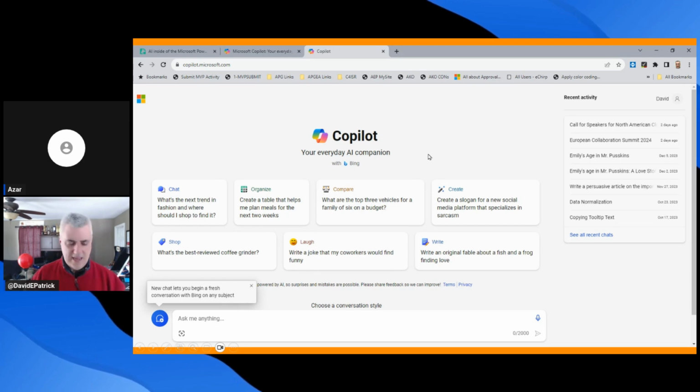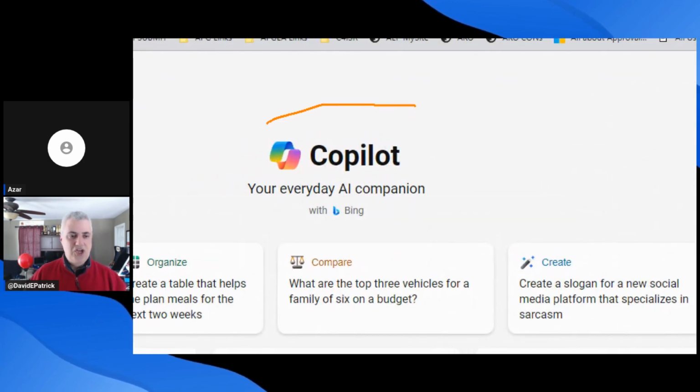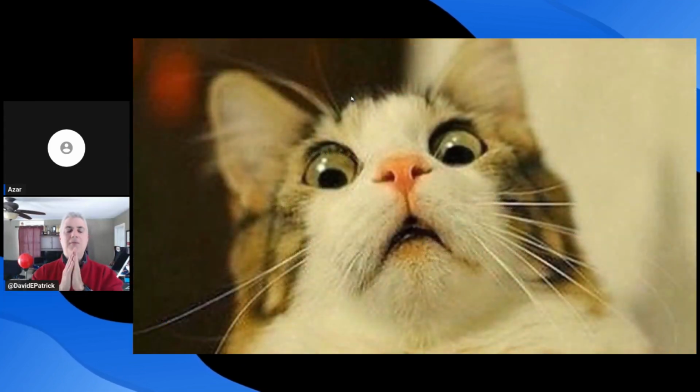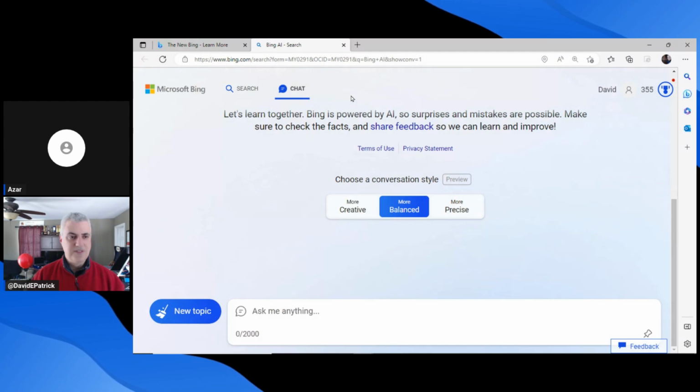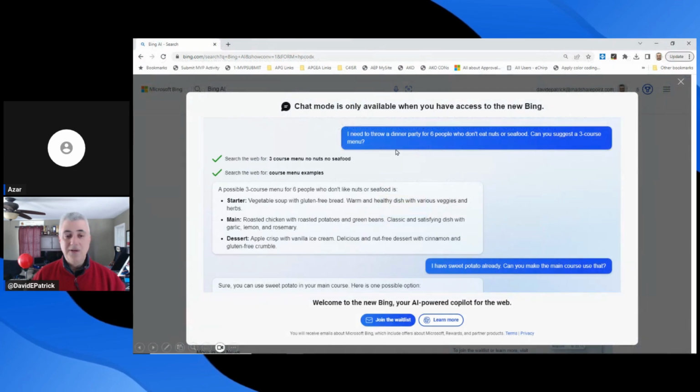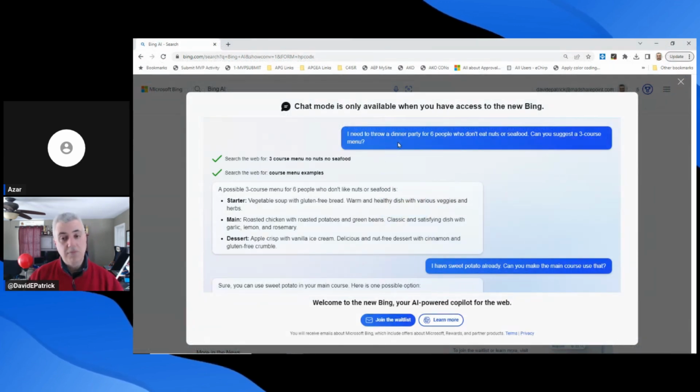And I mentioned it was Bing Chat, now it's Copilot. So just to get everything under that same umbrella, again, we take a deep breath. Every time you see the cat, I'm taking a deep breath, because Microsoft is challenging me to be flexible. So here's an example where they said I need to throw a dinner party for 6 people who, by the way, don't eat nuts or seafood. Can you give me a 3-course menu?